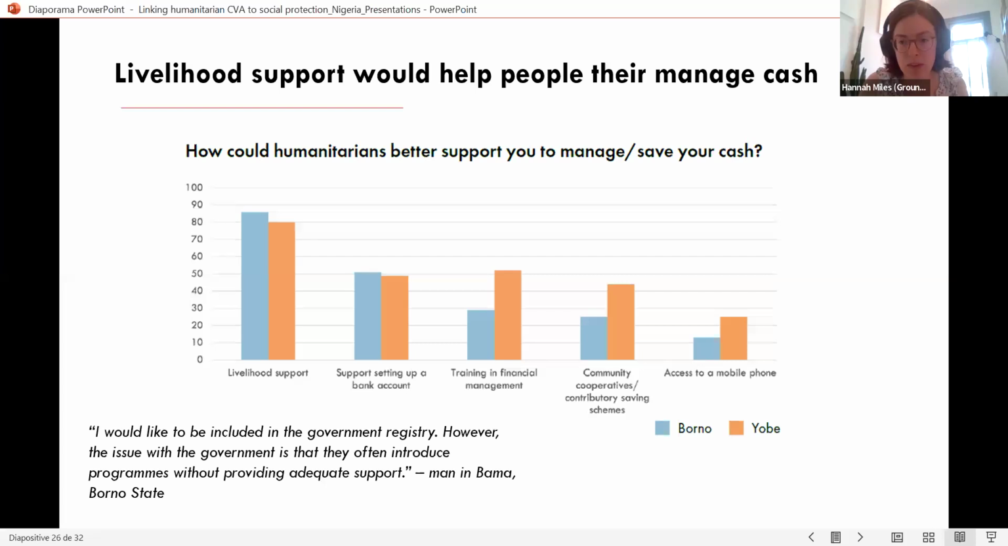When you speak to people in depth about not only the aid they're receiving, but their long-term resilience, it's clear that it's not just about cash, but there are other support services that people feel they need. So for example, over 80% of people said that livelihood support would help them better manage or save their cash. More than half of people wanted support in setting up a bank account. And many people, particularly in Yobe State, over half of people in Yobe State wanted some training in financial management. So that links back to what I was mentioning before about people being unsure how to spend and how to make decisions around their money.